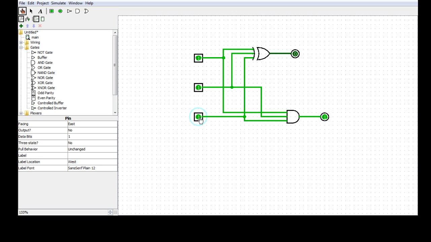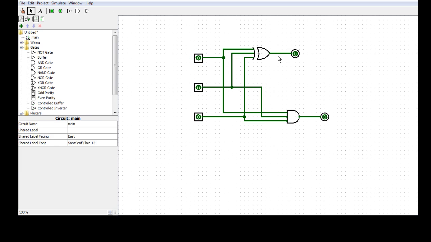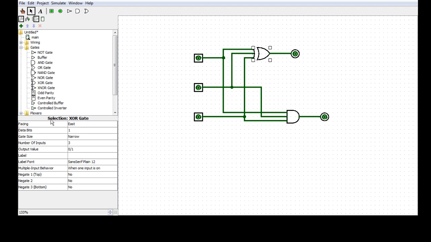But, I gotta change this. This program gives you 2 possible behaviors for the exclusive OR. One is when only one input is on, and one is when an odd number are on. That's the one you want. So gotcha. This is the standard way exclusive OR works. But for some reason it defaults to that other weird one, where only one input is on.